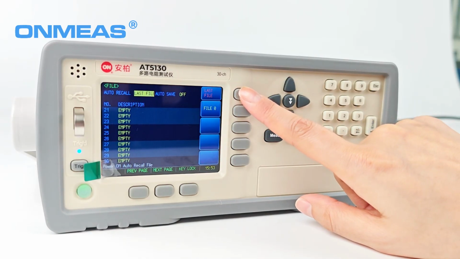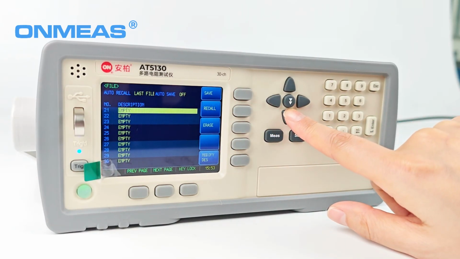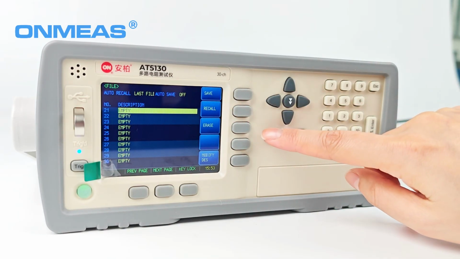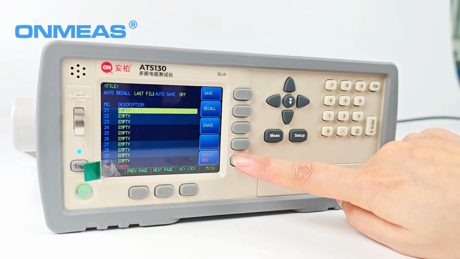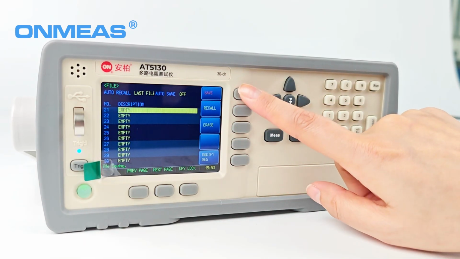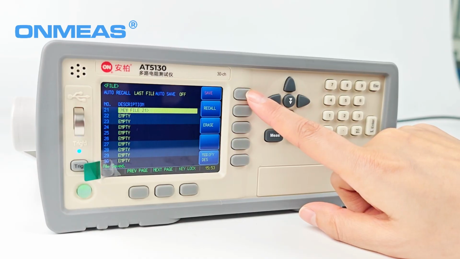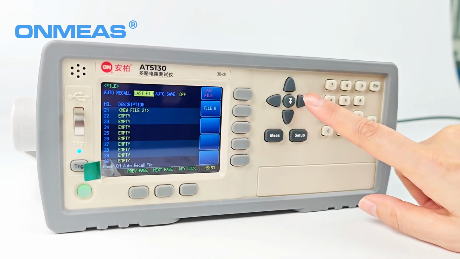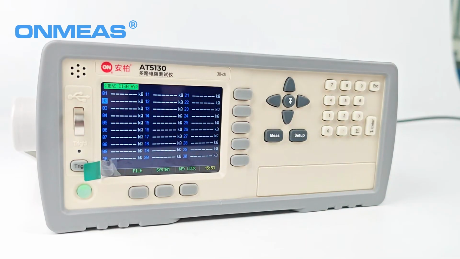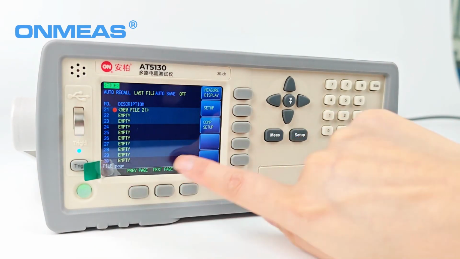Select the Startup option to specify the files that will be executed upon startup. Automatic saving can be set to be either enabled or disabled. To turn the page, use the bottom function keys for previous and next pages. The function keys offer one-click locking and unlocking. Once locked, no other keys can be used.